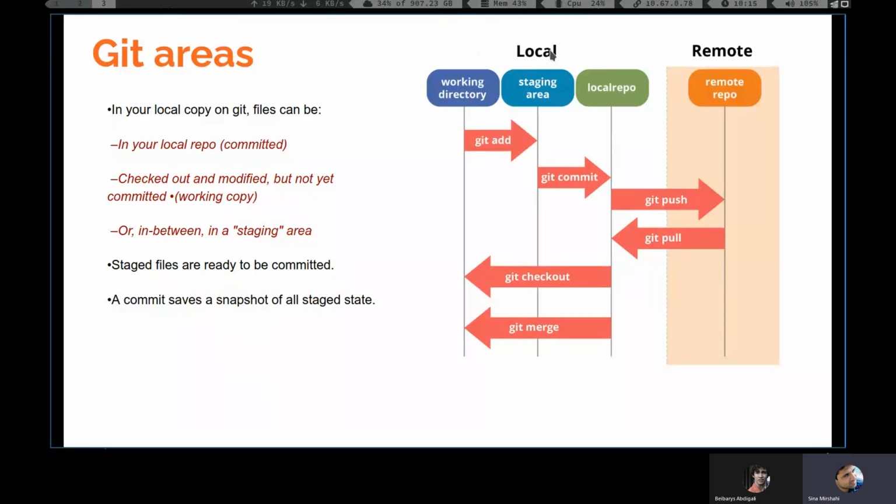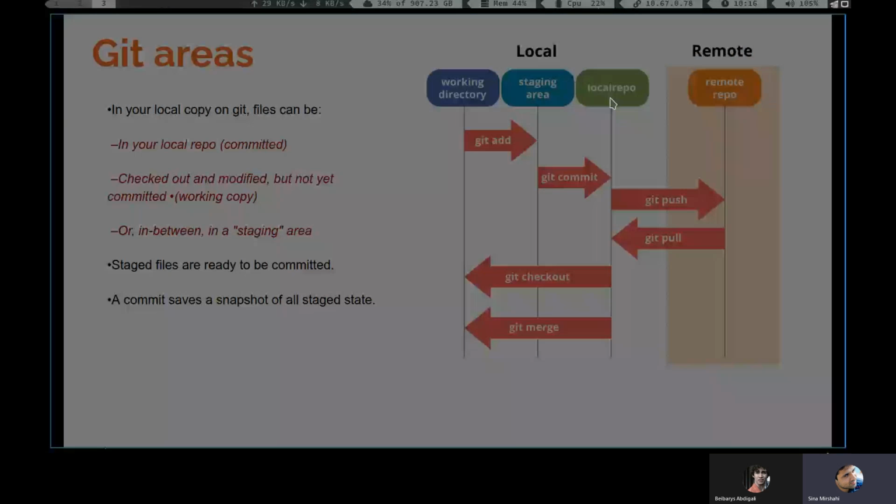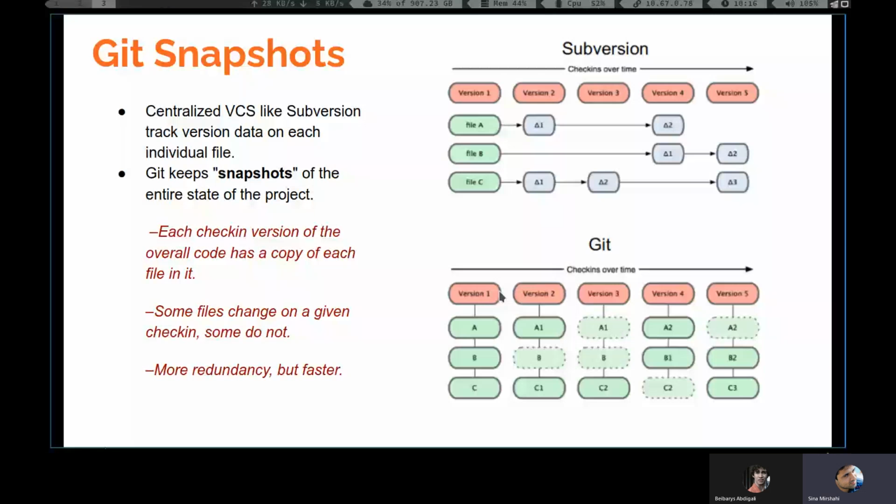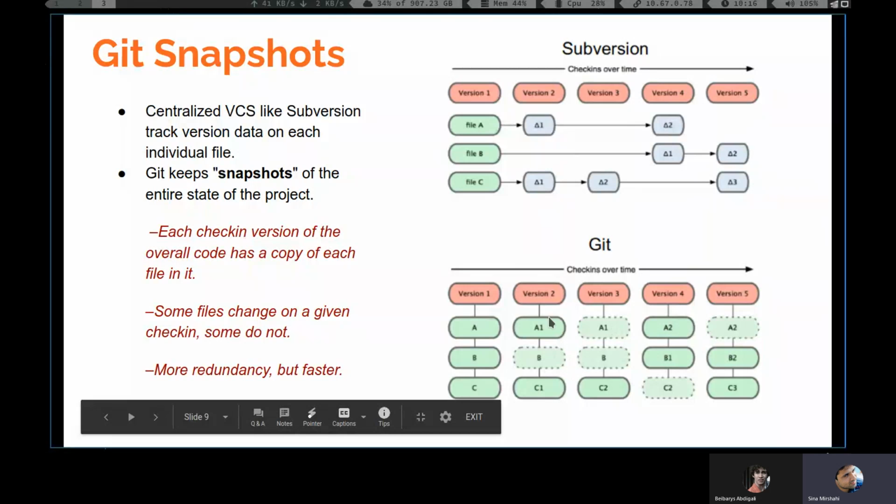But what is the thing in between? It is called the staging area. It is like a temporary stage that you add everything to, and then you push everything that you had in the staging area all together to your local copy. I told you we save everything all together. When you do a commit, not only one file but everything is saved together in the local repository.